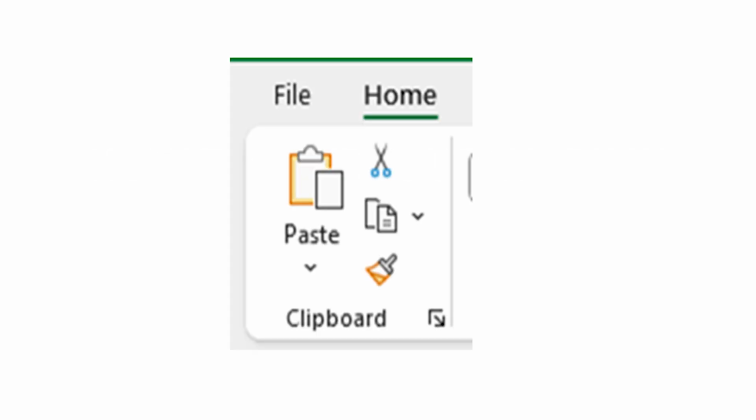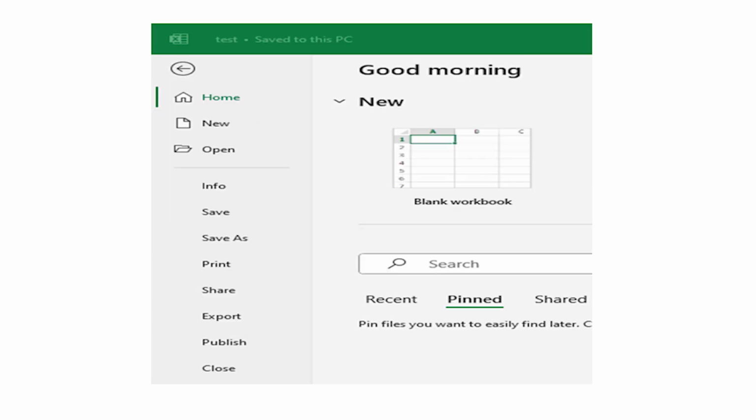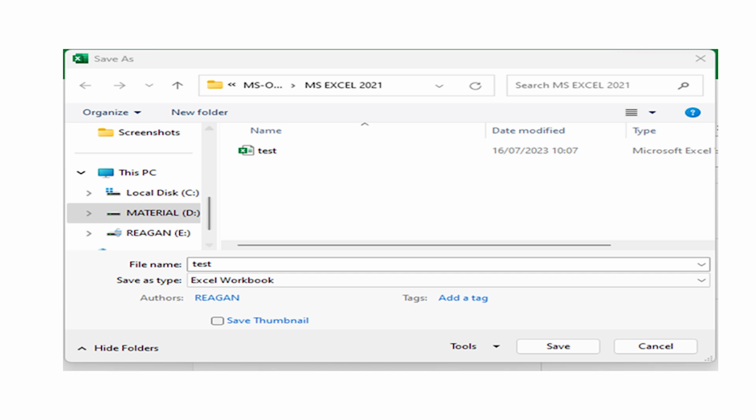Click the File tab in the top left of the Excel, this one. When you click the File tab, you'll see the options list appear. Click Save As, then choose Browse, then the following dialog box will appear. Type your name and then click Save to finish saving your document.